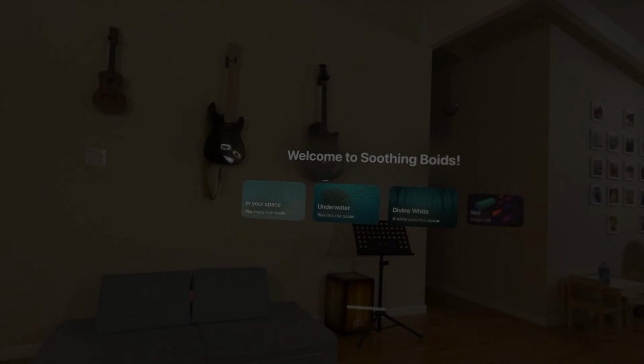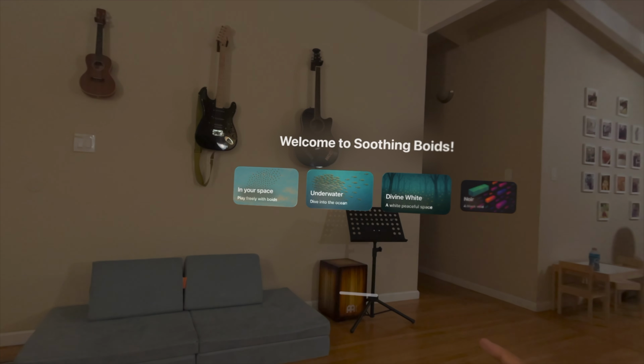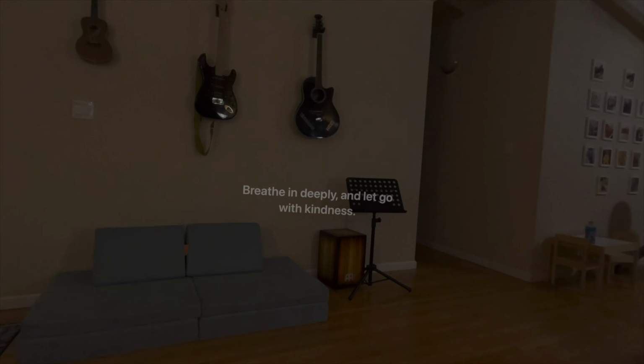Let's begin. The app has a minimal UI with multiple calming scenes to choose from. So here's the first scene. The first scene is free play in your environment.